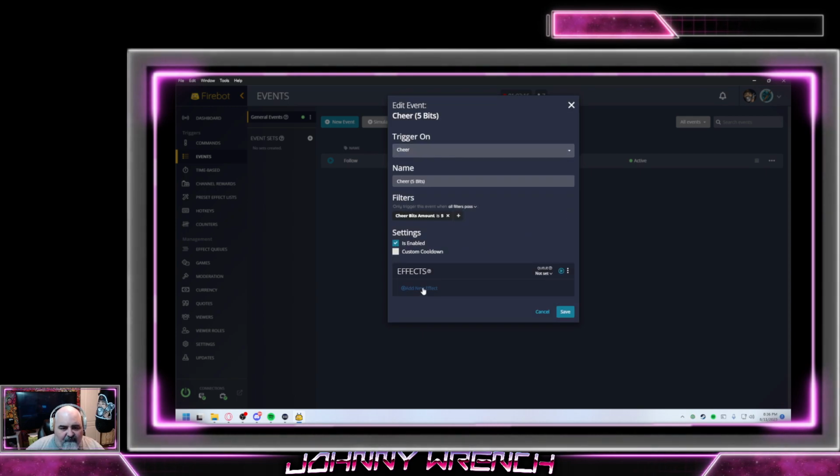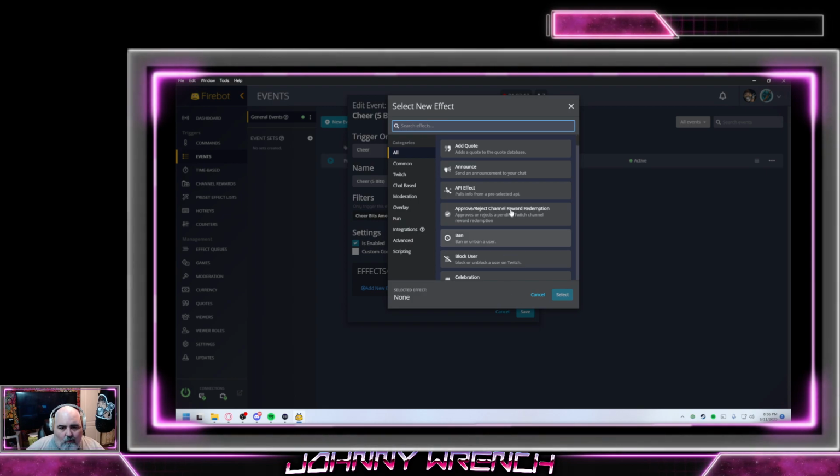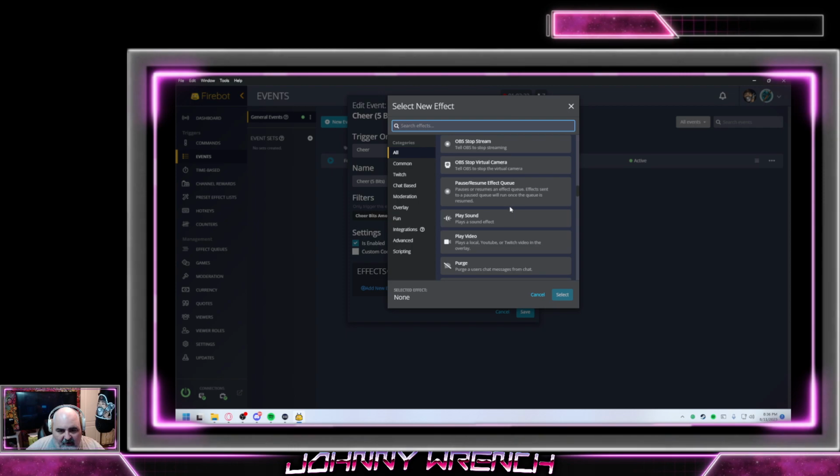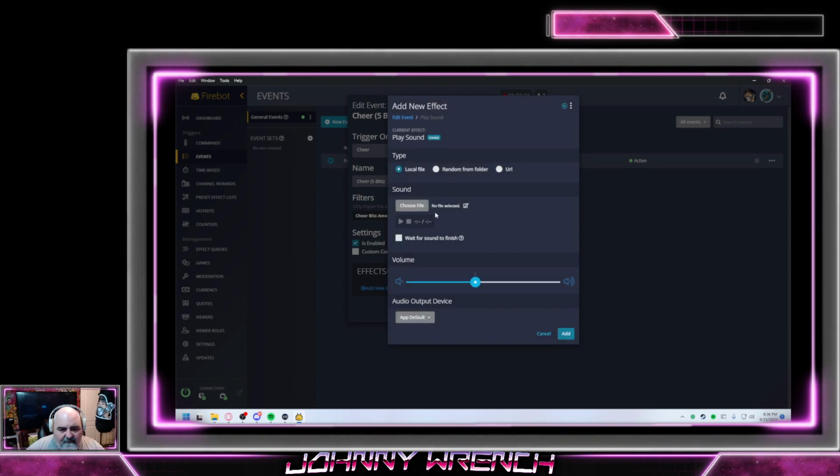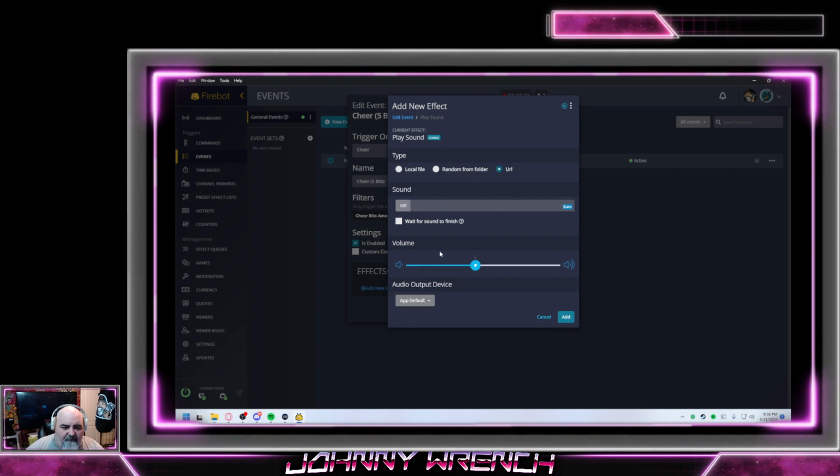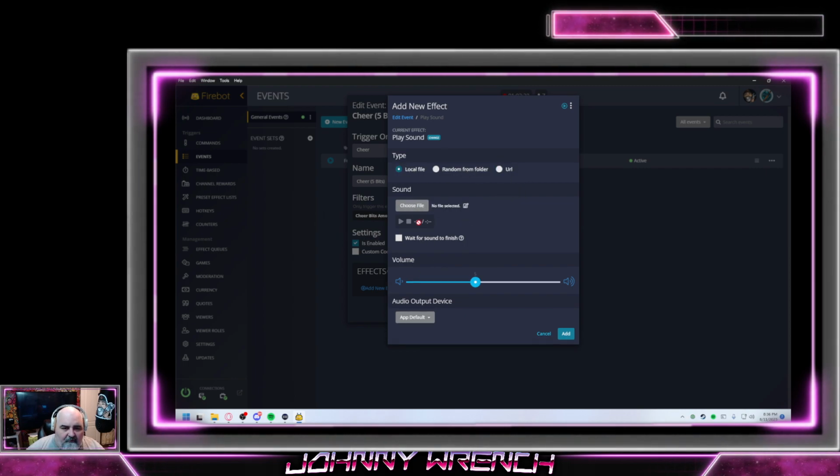Save. We'll do a new effect. And we'll play a sound. Select sound. You can do a local sound, random from a folder, or you can actually pull it from a URL if you want to. We'll choose the file. It's going to take me a minute to find the correct one.